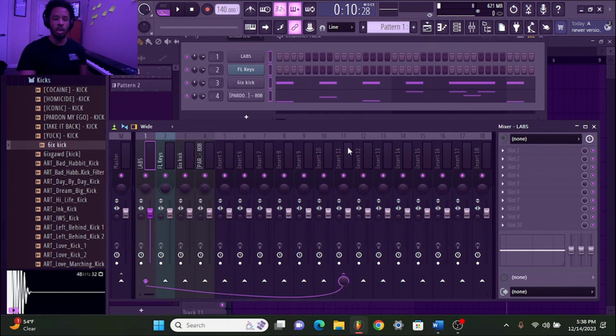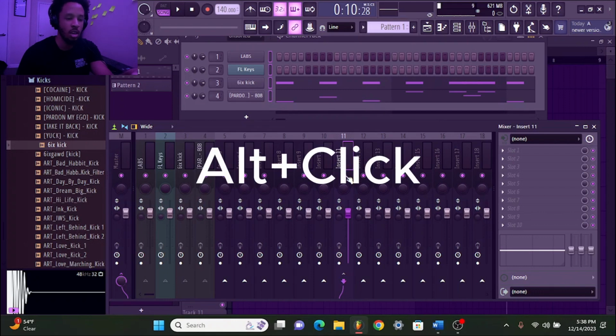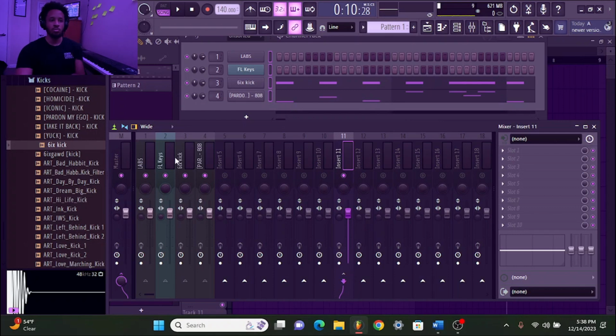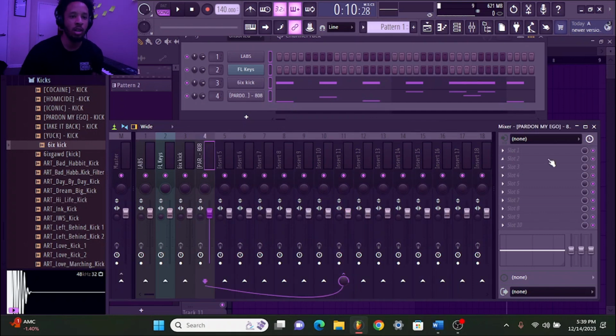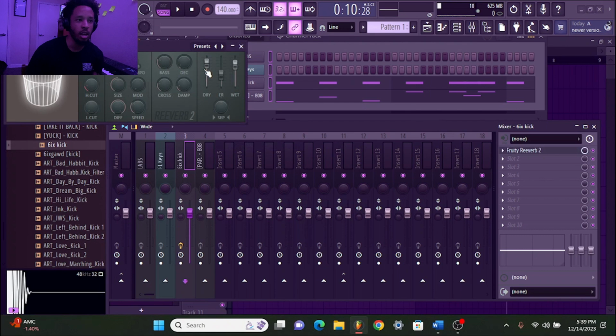So if you just want to hear everything that's related to the thing that you routed to, all you have to do is go to the routed channel and then press Alt and then click on the mute button. Now everything else is muted, and everything that's routed to the routed channel is now solo. If I want an effect on something, like say if I want a reverb on the kick, and then I do all these crazy settings and stuff.